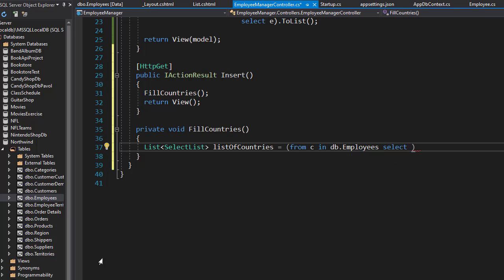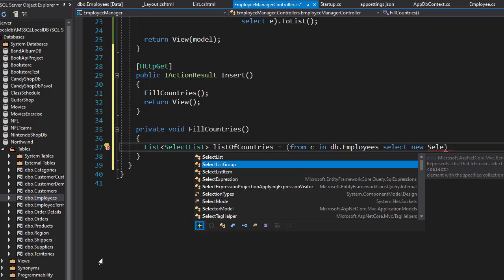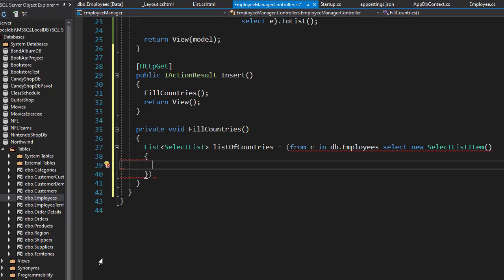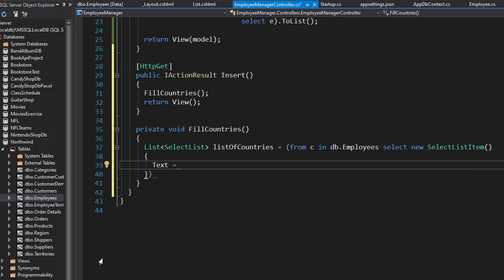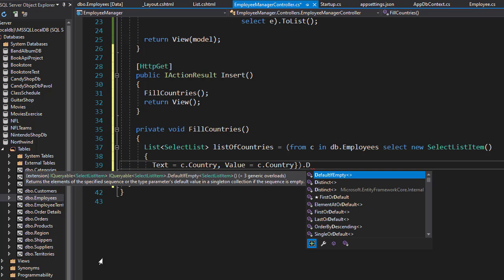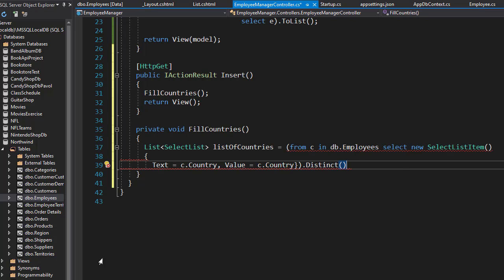So we'll select new SelectListItem, and in it we will have the text for the drop down. So this is going to be the text that's going to be displayed in the drop down, and that is the country itself. So the text will equal c.Country, and the value is going to be country as well. So the value equals c.Country. There is no ID because this is simply a text inside the employees table. Let me just move those parentheses up here. And like I said, we need to select only the distinct records. So we'll use the Distinct keyword. And at the end, we will convert it to a list because we are displaying it as a select list.